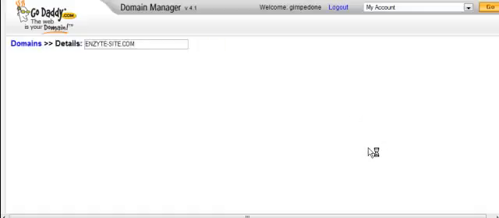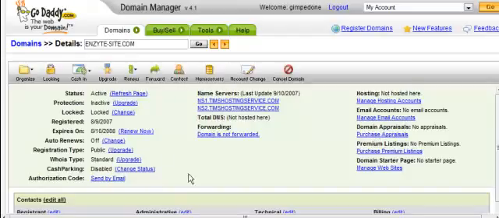So you just click there, and it brings up another screen, and you'll see here that we have name servers. If you click on that, this is where you can set the name servers. This is what it's set at right now.